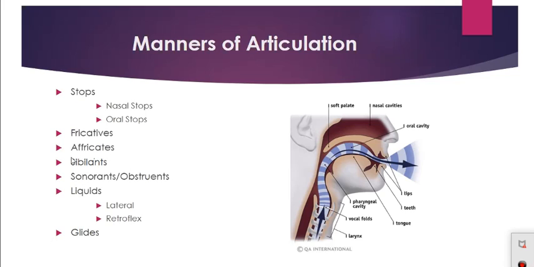Sibilant sounds. Well, sibilant sounds are all those sounds that make a hissing noise. Some fricatives and affricates are included in the sibilant sounds. So the combination of fricatives and affricates basically make what we call sibilant sounds.